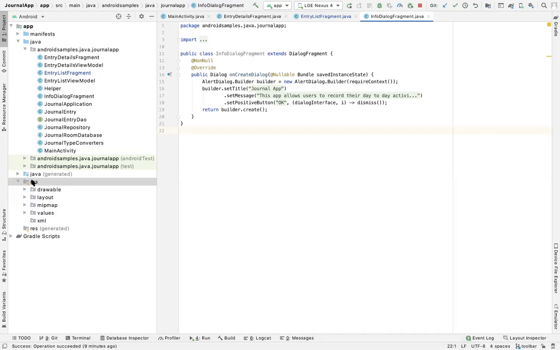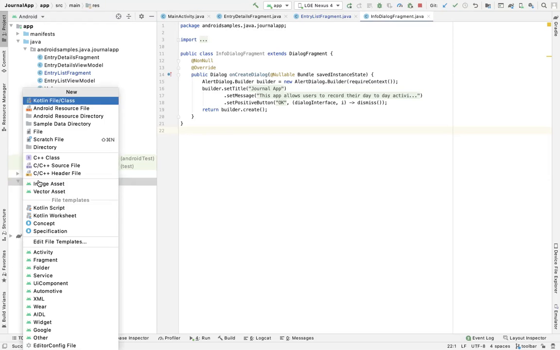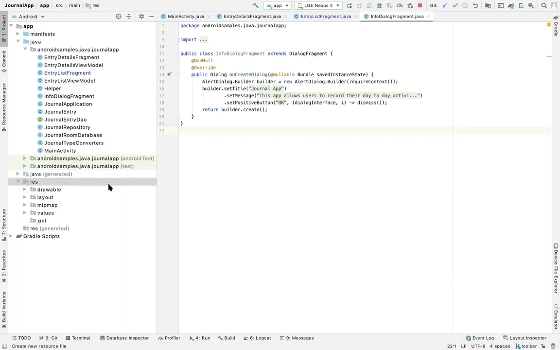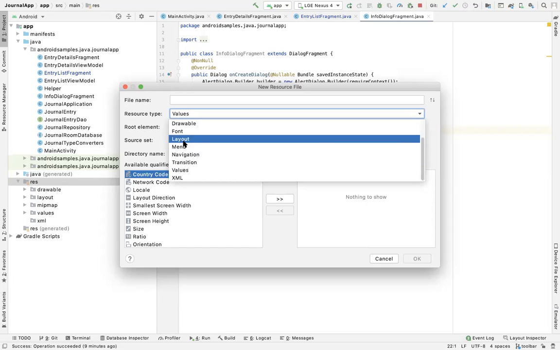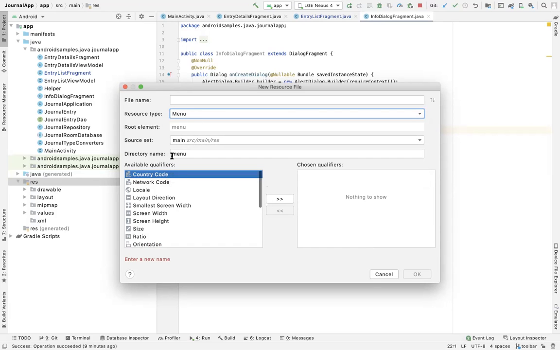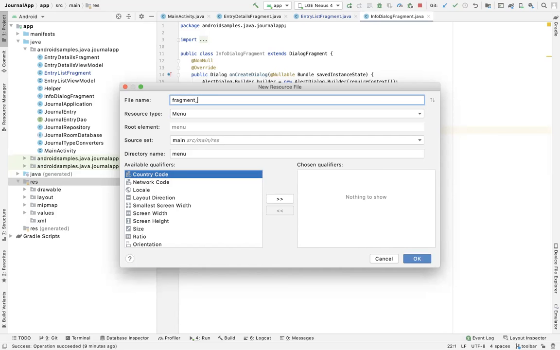So on res, focus was wrong, Command N, Android resource file, and here you select, instead of values or layout, select menu, and it knows exactly where to put it then. And we'll give it a name, fragment entry list, because it's the same layout file name, so it's easy to know where it's going to be.